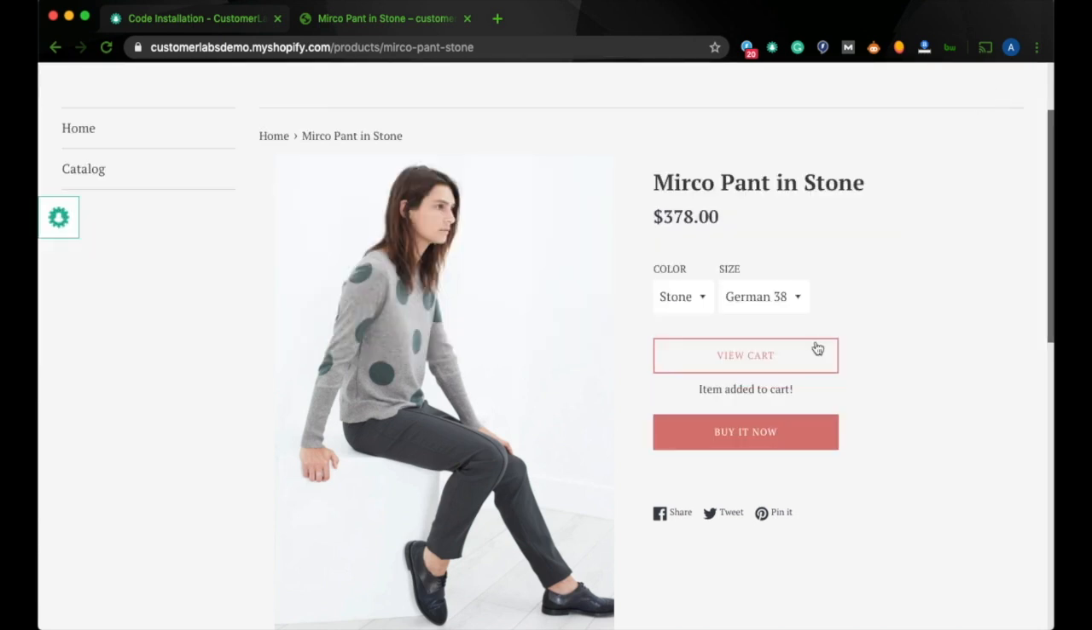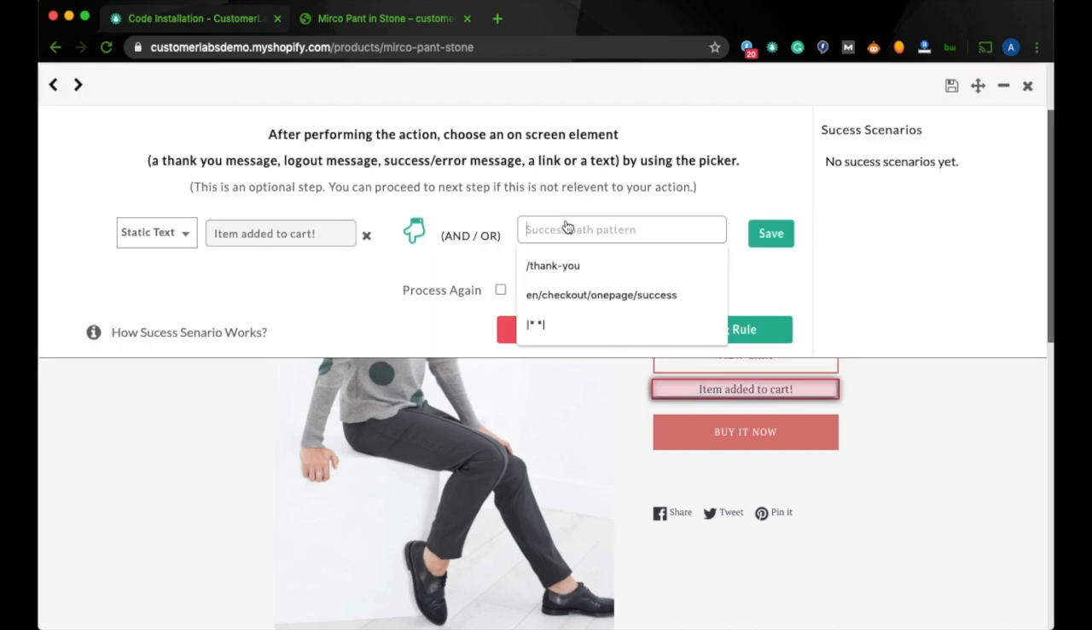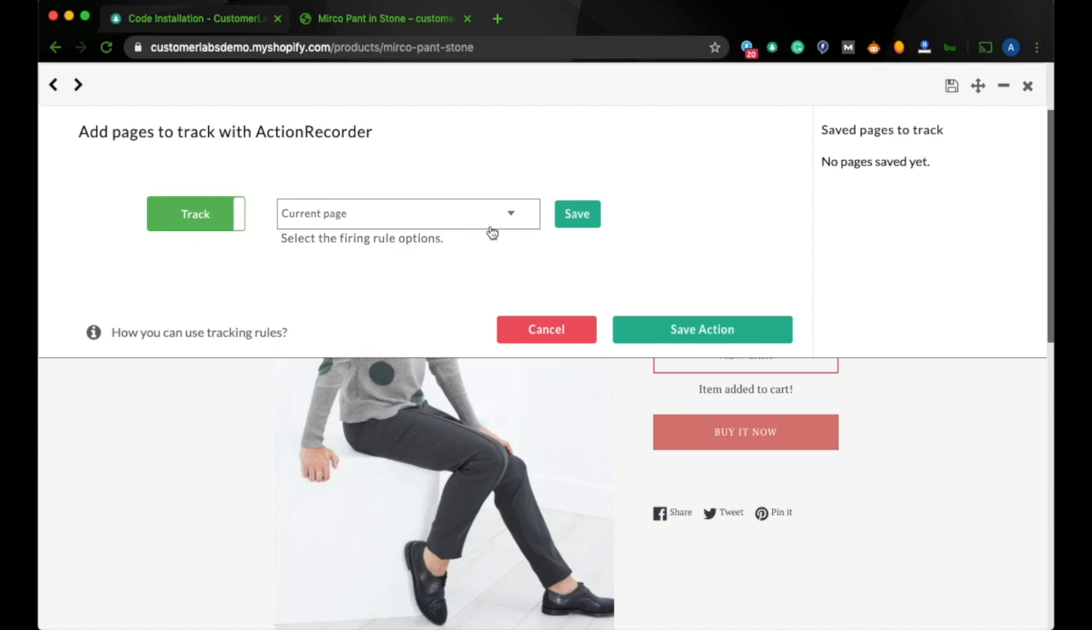In this case, there's no separate thank you page with a URL, but just a small note. To track the success scenario, click on the static text and choose the element from the website. Lastly, choose the pages where you want this event to fire and click save.